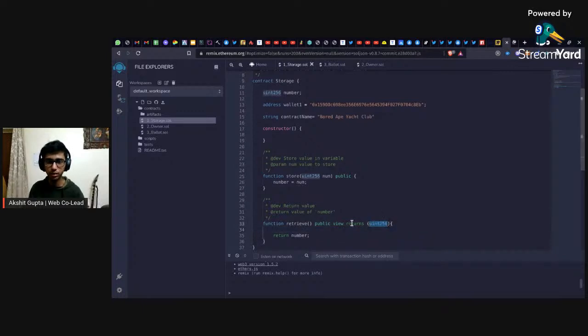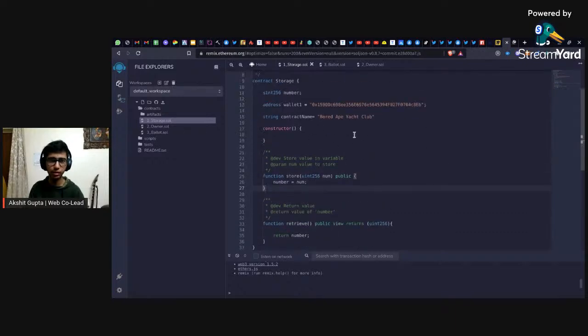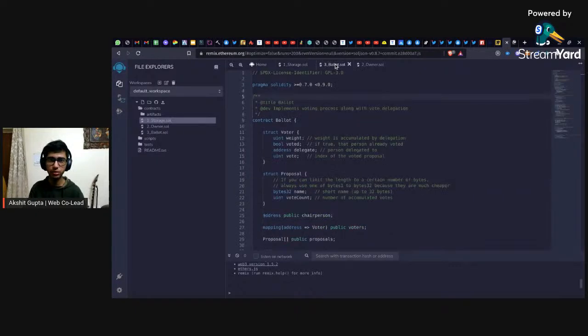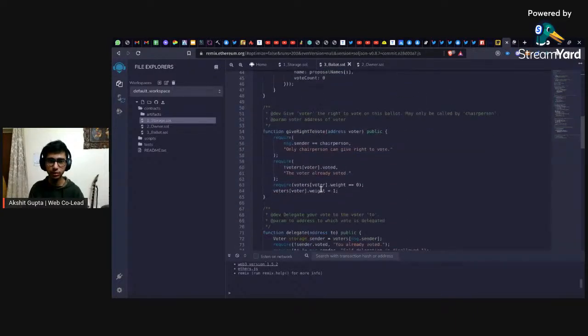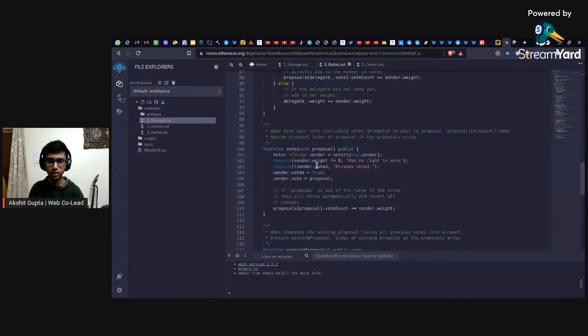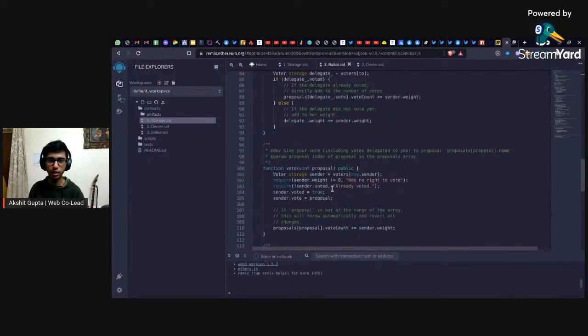Then we have this returns keyword, which just tells what data type of the variable I'm returning, and it returns that. So this is how it's working. This is a simple smart contract. And if you go to the ballot.sol, this is a smart contract which is a voting application. You could go through this. It's a little complex, but you can go through this and just give it a read. And you can ask some questions if you want, and we'll go deep into Solidity tomorrow.